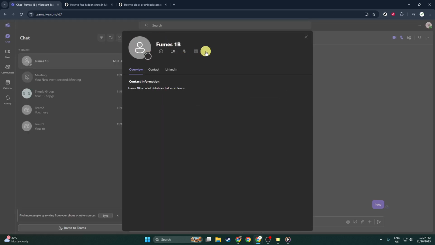Now focus on finding a small icon resembling 3 vertically aligned dots, often referred to as the More Options menu. Clicking on these dots will reveal a drop-down menu with several different choices tailored to interacting with this user. In this menu, look for the option that says Block Contact. Selecting this will initiate the process of blocking the user.